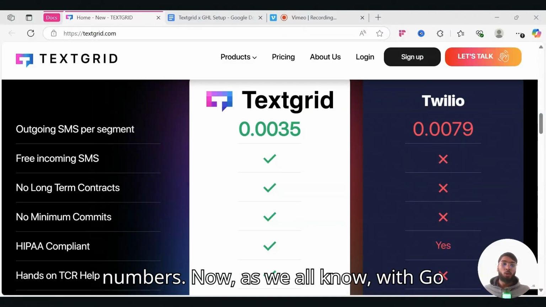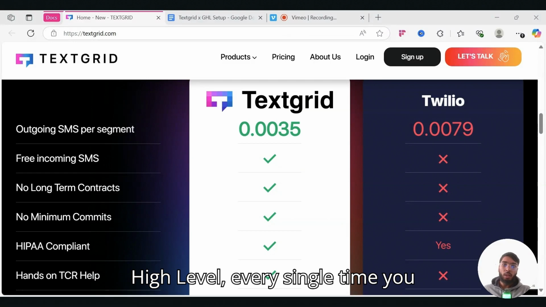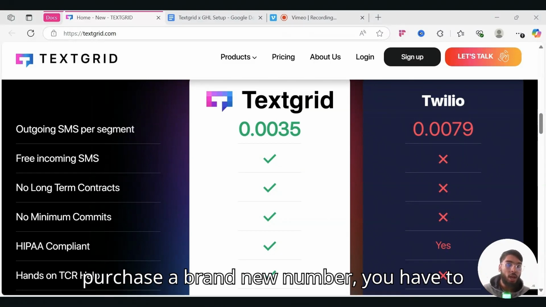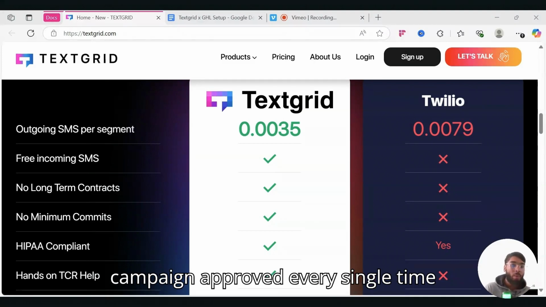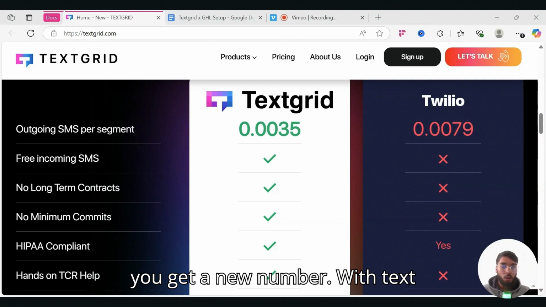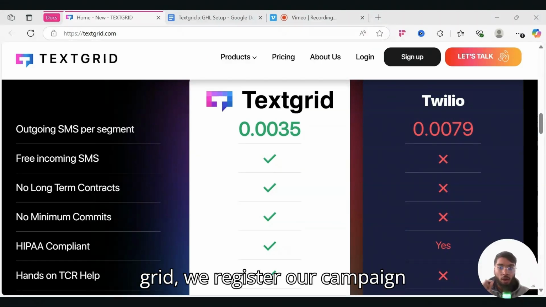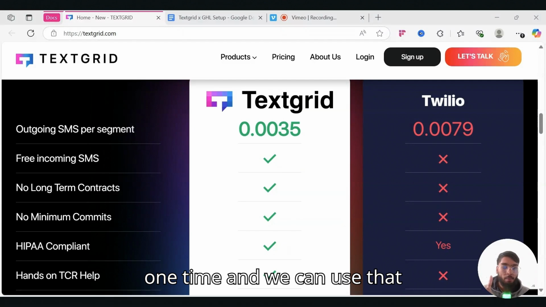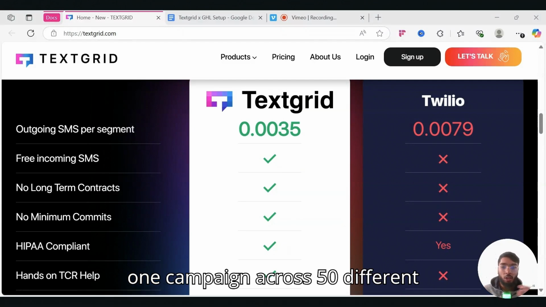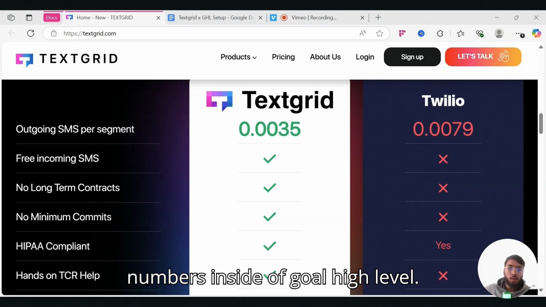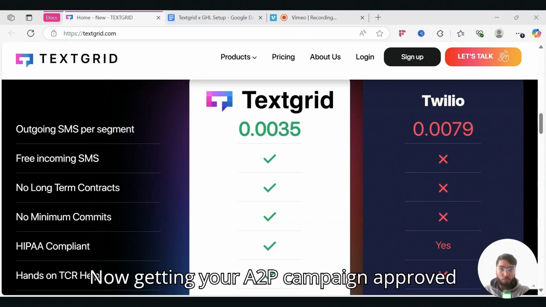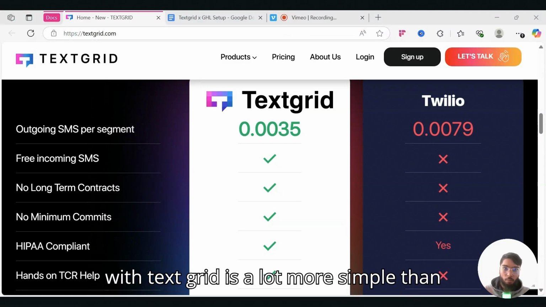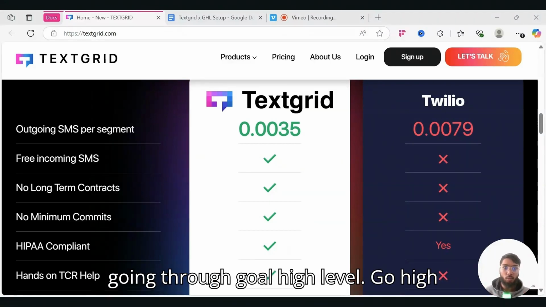numbers. Now, as we all know, with GoHighLevel, every single time you purchase a brand new number, you have to go through that process of getting a campaign approved every single time you get a new number. With TextGrid, we register our campaign one time, and we can use that one campaign across 50 different numbers inside of GoHighLevel. Now, getting your A2P campaign approved with TextGrid is a lot more simple than going through GoHighLevel.